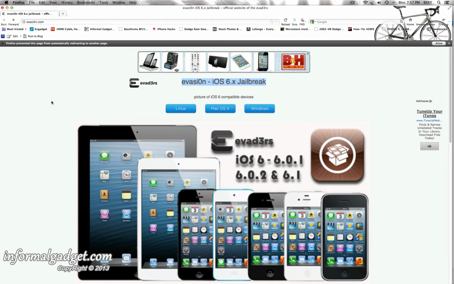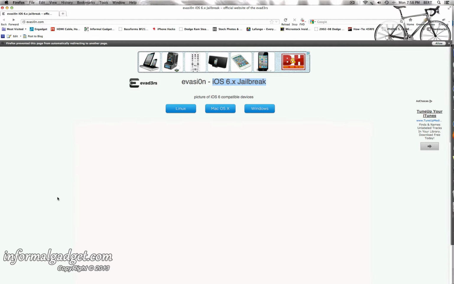This is informalgadget.com, and today I'm going to show you guys how to jailbreak your iPad mini, your iPad 3, iPad 4, whatever iPad you have that's running on iOS 6.0 or above. So if you have an iPad 1, this jailbreak isn't for you, but there are jailbreaks available from Red Snow that will allow you to jailbreak your iPad 1 or any device that's running below 6.0.